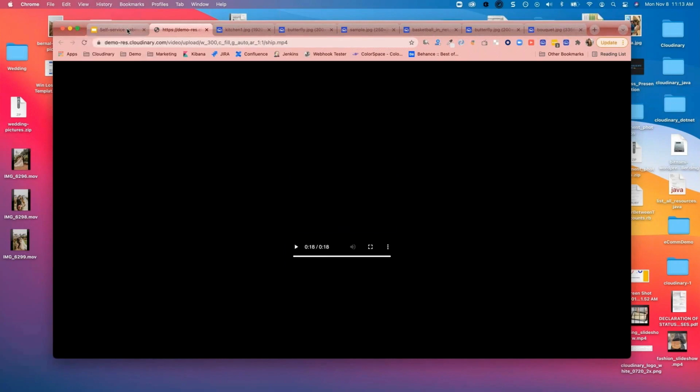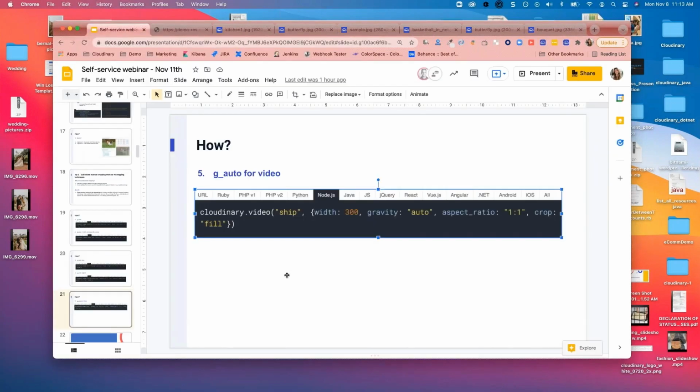And so you can, of course, use this for all types of videos. For example, if you have models that are walking through showing outfits, this will keep the model in focus as they may walk, not always in a straight line. They're walking across the stage or whatever it may be. That will keep them in focus. So g_auto for video is a great way to keep the focal point in the frame every time.